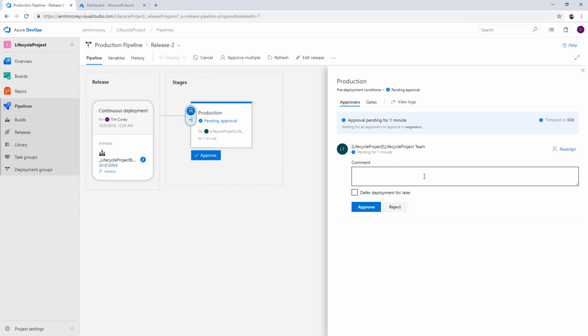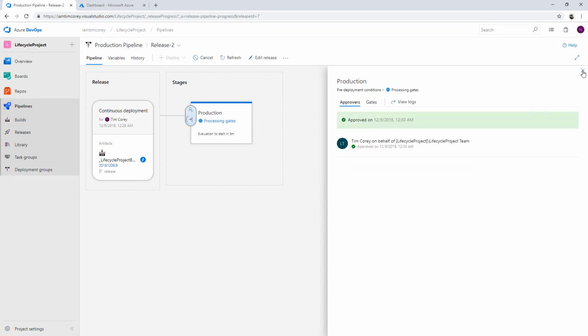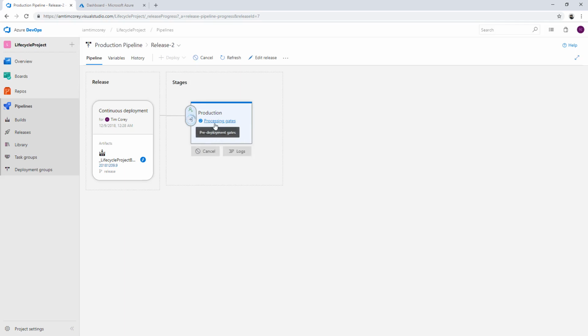In this case, I'm going to say, you know what? Let's go ahead and just approve it. No comment necessary. Approve. Now that it's approved, it will start the process of deploying this stage. And there we go. Now we're done with our release pipeline.